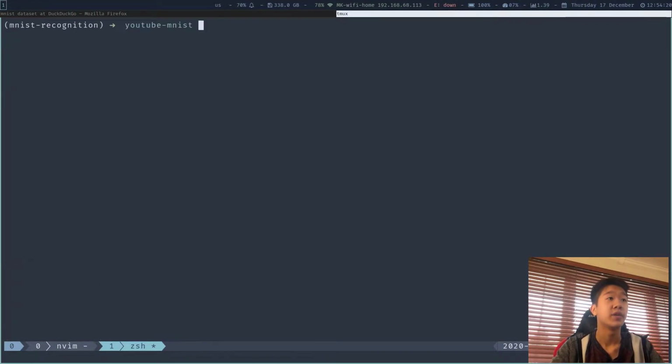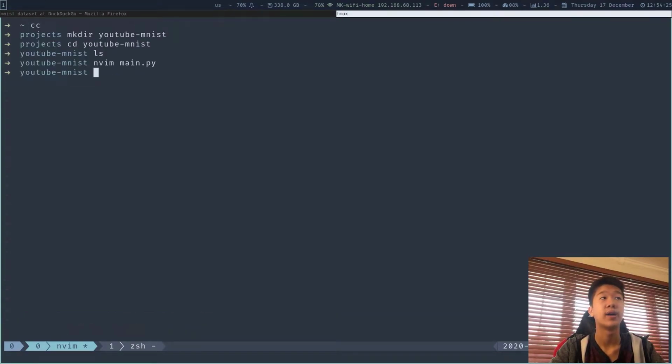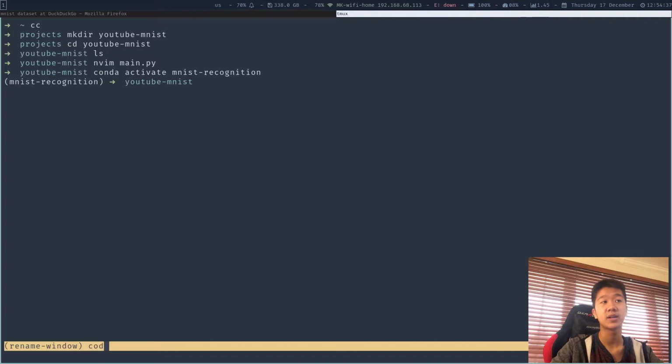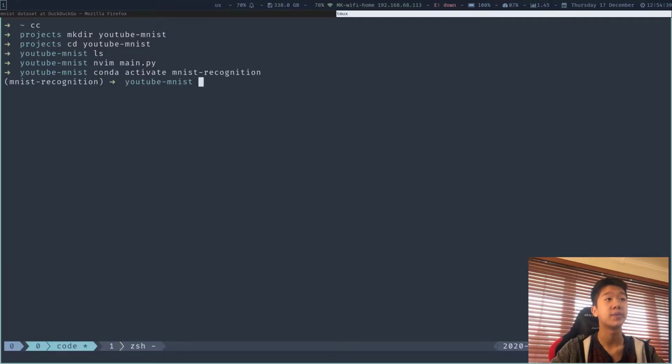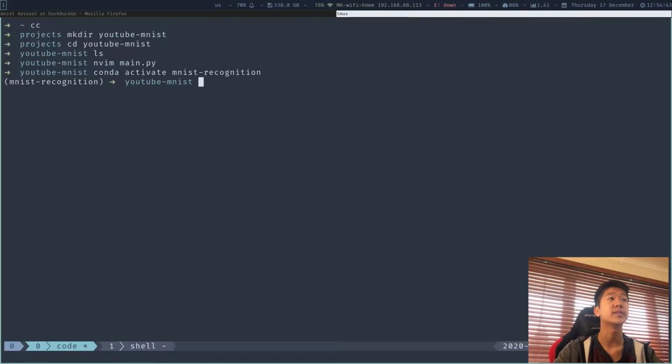Now, if I go to mnist, I have to exit my editor and say conda activate, what was it called? mnist recognition. So I can now rename this pane on tmux with code and this pane with shell testing for testing purposes. And now I want to make sure that my file can be run.